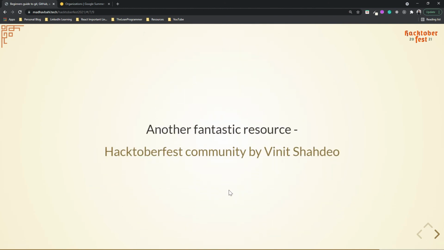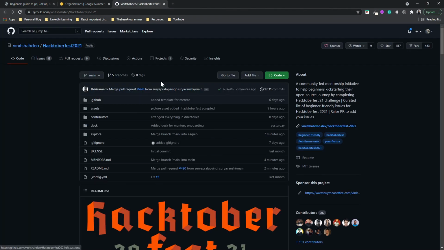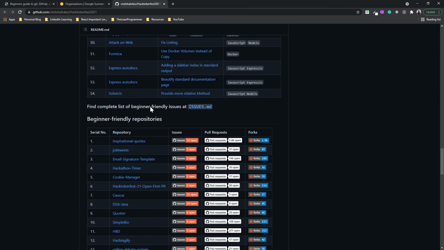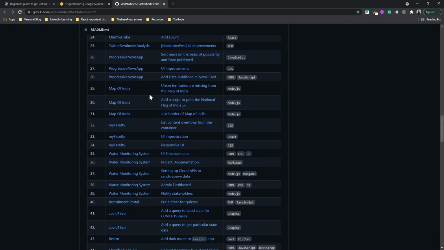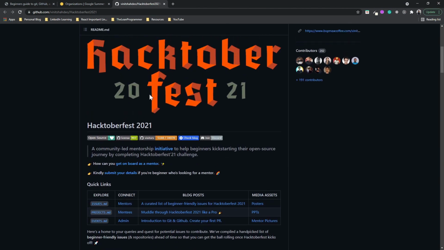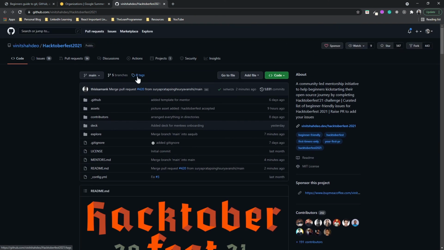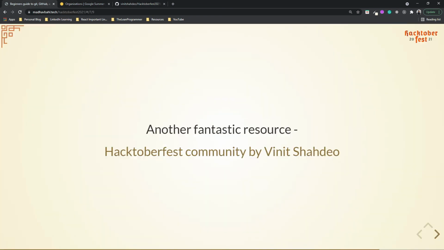And I would want to mention another fantastic resource by Vinit. He has created a repository, Hacktoberfest 2021, in which he has mentioned a lot of repositories. You can always contribute to his repositories, and I think he is mentoring as well. This is really amazing work. Huge shout out to his efforts. He is doing an amazing job in the community.